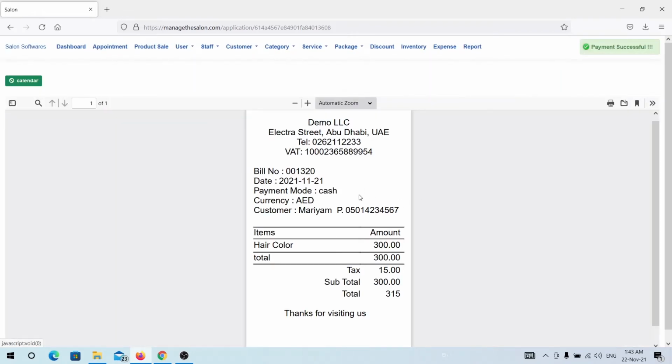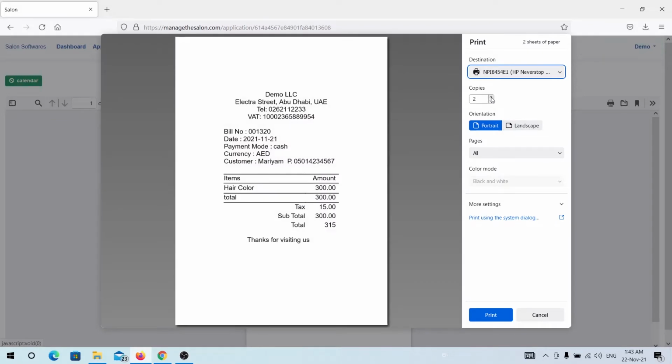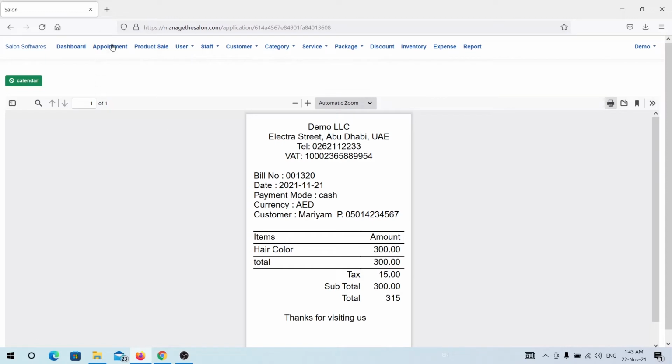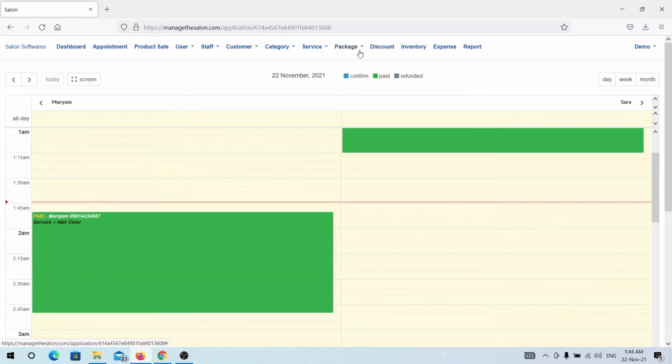Okay, so the receipt will generate, and you can print 1 copy, 2 copies, 3 copies as per your requirements. So this is the part of appointment. Now before making all these appointments, there is some setup for the company also.